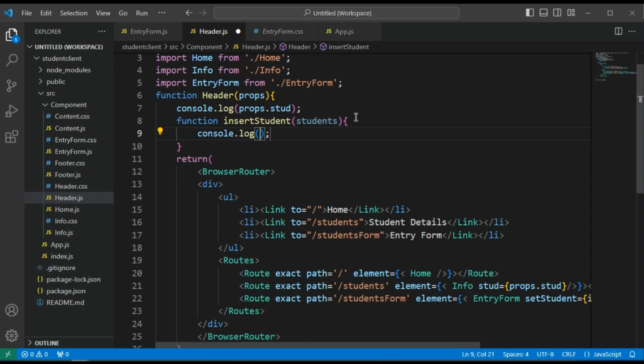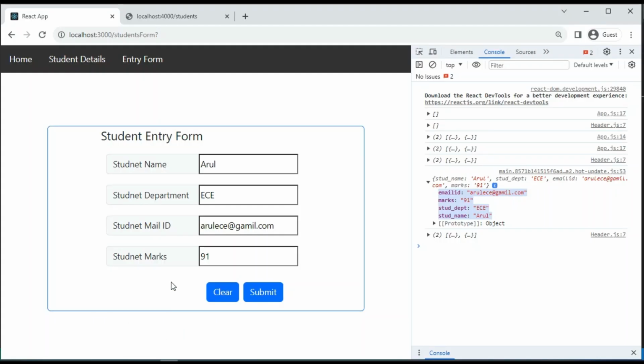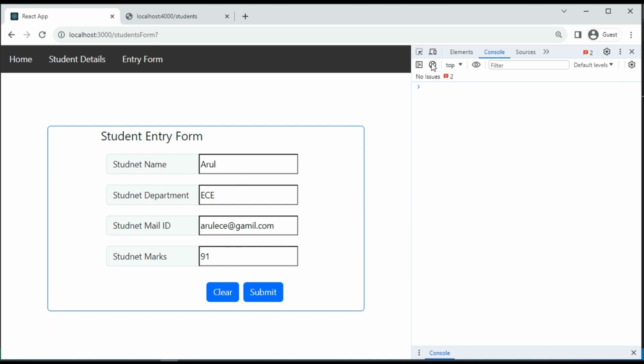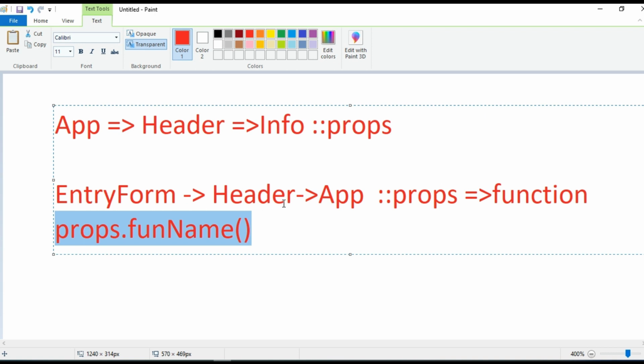Just I am going to log in the browser. Now I am going to the browser. The data which was entered is not cleared, right? Now submit here. See here, we are getting the details 2 times, from the entry form.js and also from the header.js. The same details have been displayed. Now from the entry form to header, we have passed the values.